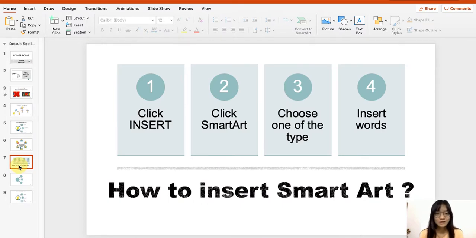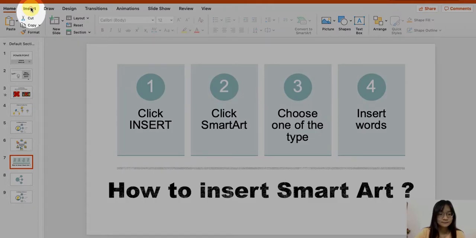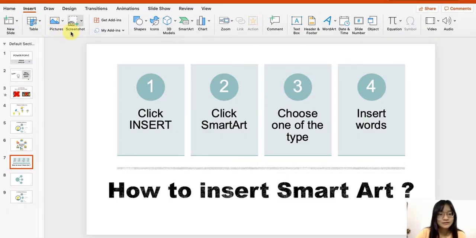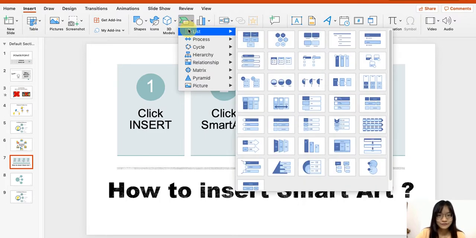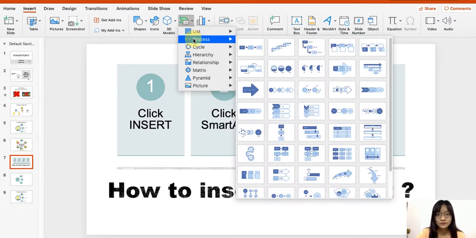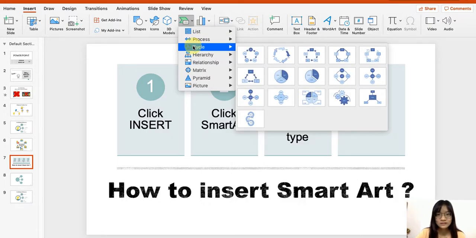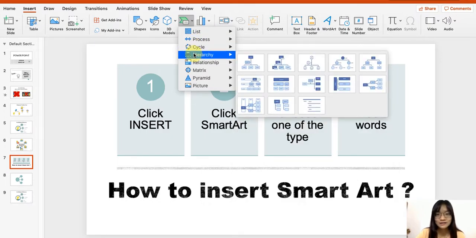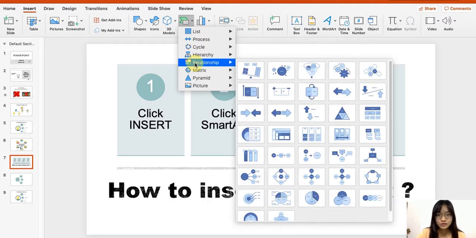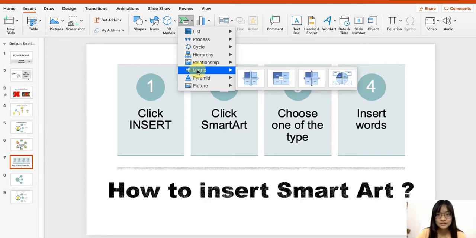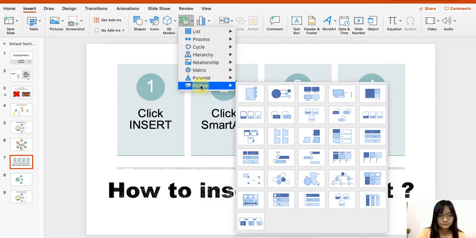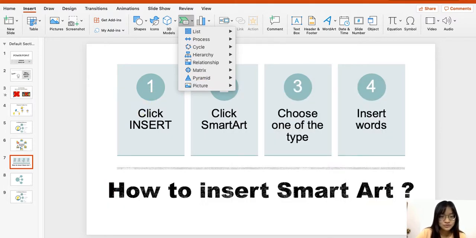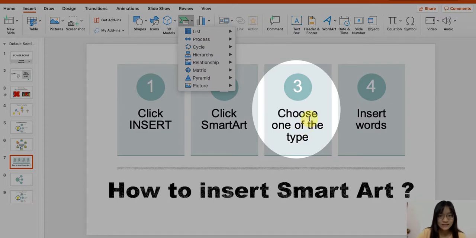How to insert a SmartArt. First, click Insert. Then try and find the SmartArt here. Click it. After clicking it, you will see there are many kinds of them. Like the first is list, second process, third cycle, fourth hierarchy, fifth relationship, sixth matrix, seventh pyramid, and the last one is picture. Okay, so you can choose one of the types and insert it.